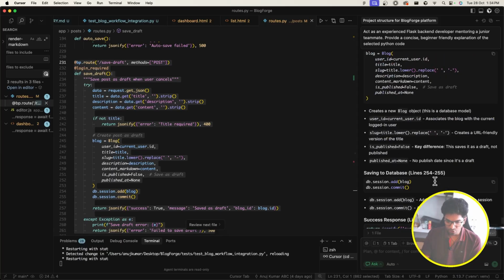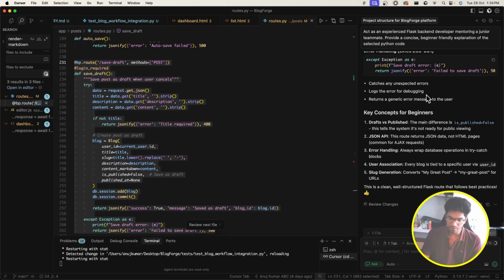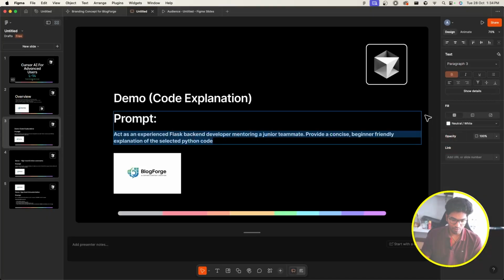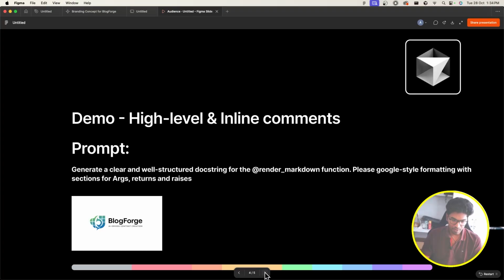Okay, so we are not going to go through this one. When you are generating this documentation or explanation, you can go through it, right? I'm not going to do that, but this is how you do it. Okay, let's go back and let's talk about the other prompt. The other demonstration that we have is about high level and inline comments, right?